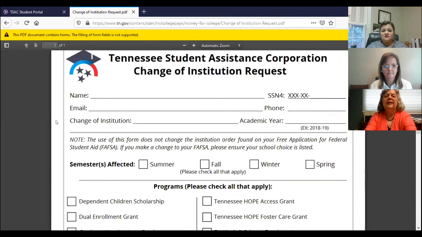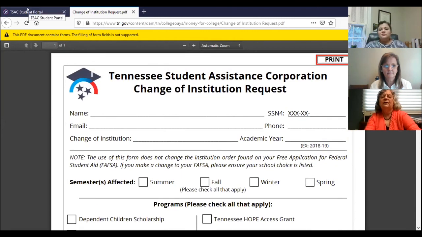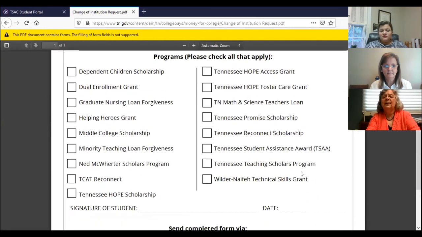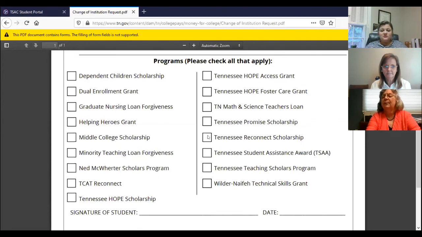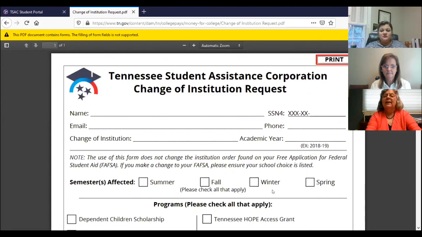They would actually complete the information saying semesters affected would be fall and spring. They would indicate down below there the programs that apply, which would be the Tennessee Hope and Tennessee Student Assistance Award if they have been awarded the grant. And then they would just sign and date. And this form is a situation where they can only put their last 4 digits of their social, so it would be safe for them to complete that and email or scan it back to us, and we can send it to TSAC on their behalf. Or, as I said, they can go to the TSAC portal and just make that change directly themselves.